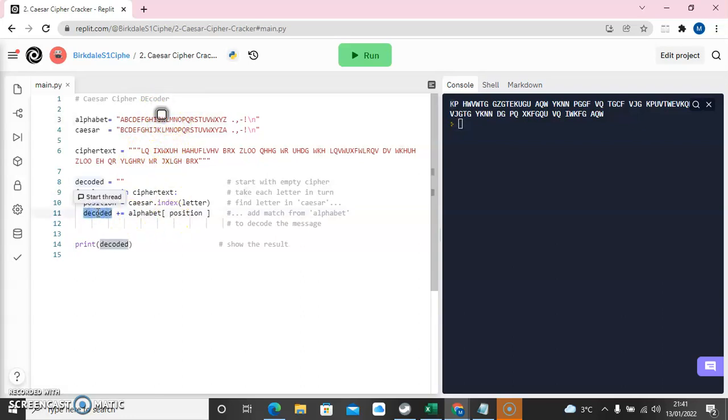I add on to decoded. Remember, decoded started as an empty box, but I add on whatever's at the same position in the alphabet. Then I move on to Q. So I loop through using my for loop. I find Q in the Caesar code, it's here, and I go up above it and I find P, and that's where the P of KP has appeared from.